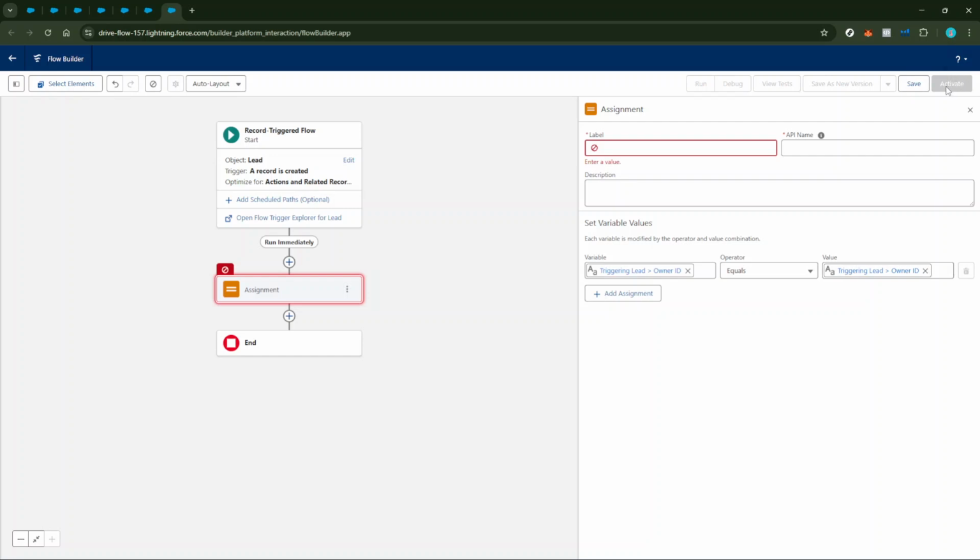And there you have it. We've walked through the process of setting up a record-triggered flow in Salesforce to assign records to a queue. Keep experimenting and tweaking various flows to better fit your organizational needs.